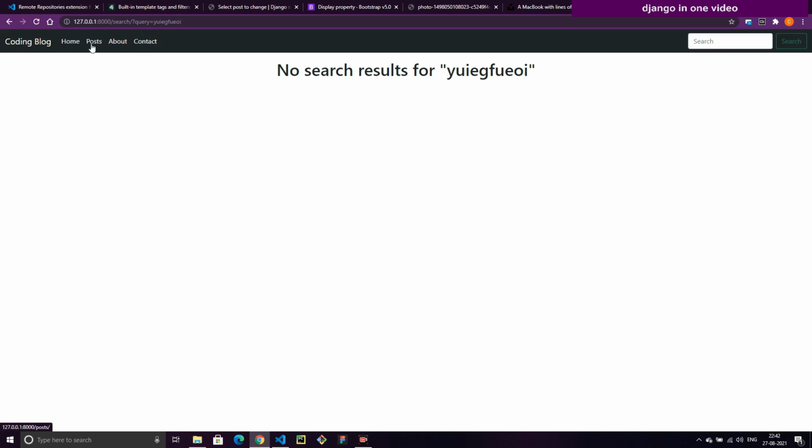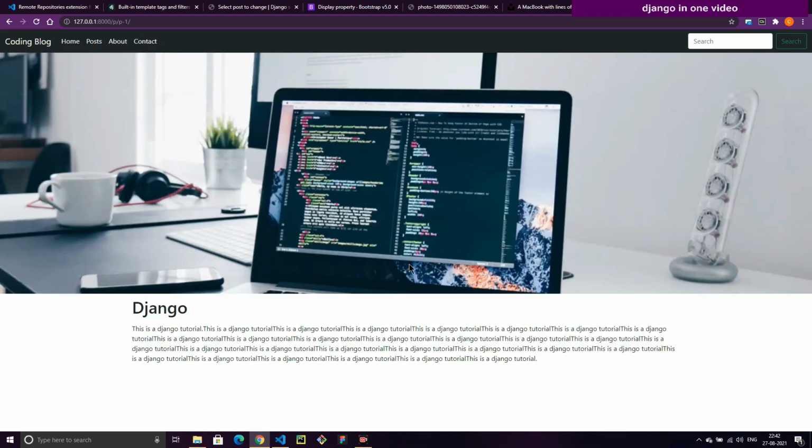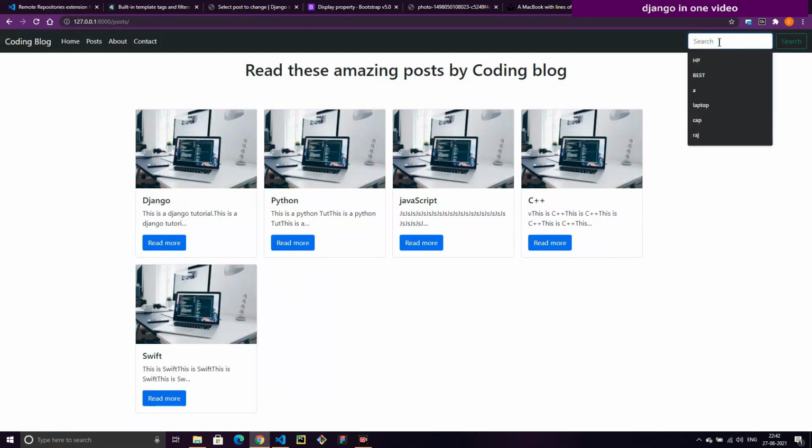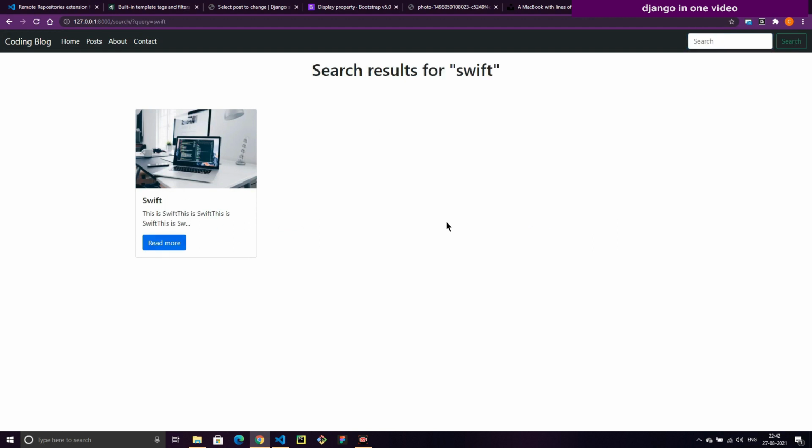If I click on the post, I'm just getting the post. I can read the post. I can go back to my posts. I can search my post, just like this. Okay, this is working.